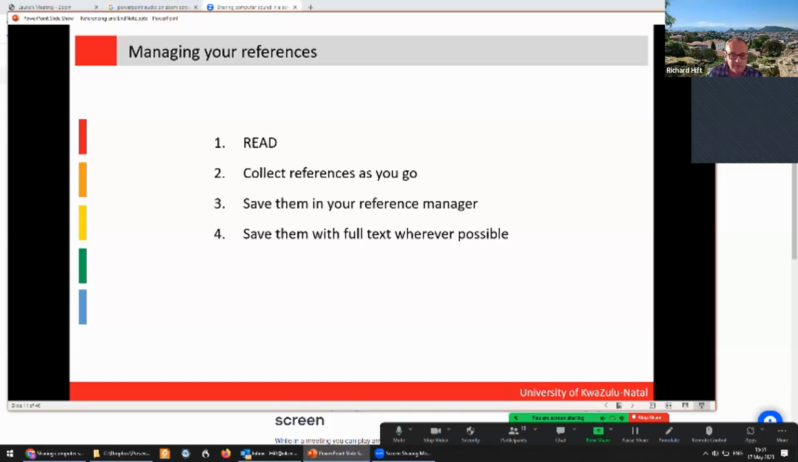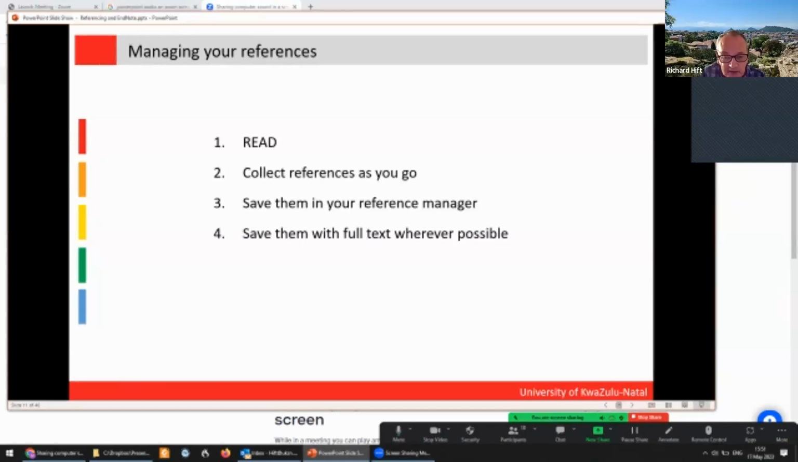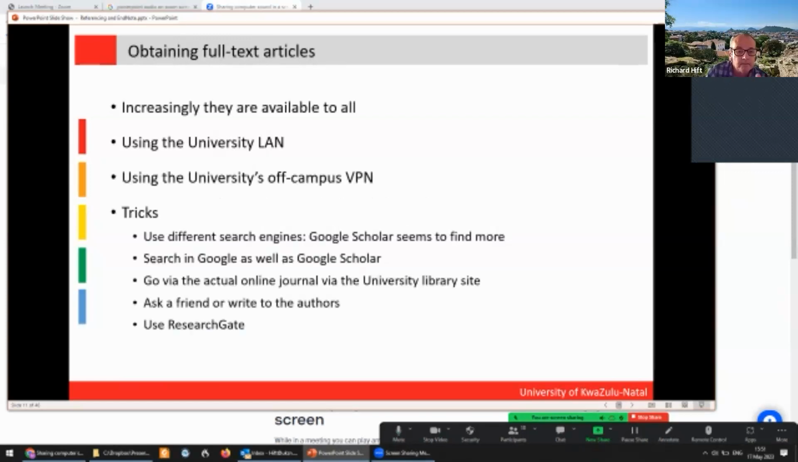Right, so save them in your reference manager, and if possible, save them with the full text, wherever possible. The equivalent of putting that actual photocopy in your filing cabinet. Right. So that means that we can obtain full text articles. And I must say, it's getting better all the time. When I search for journals now, I would guess that I can probably access about 70 to 75% of the papers I want to read.